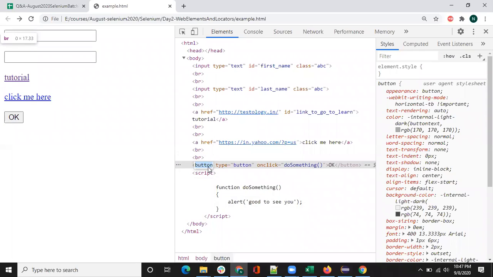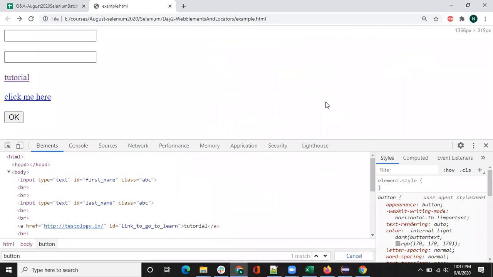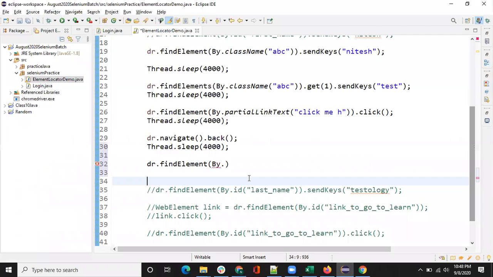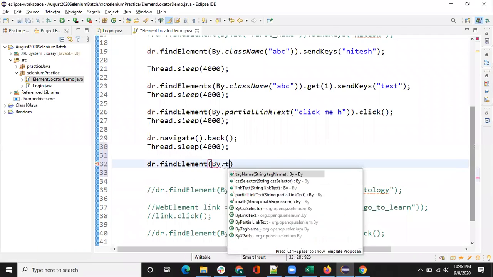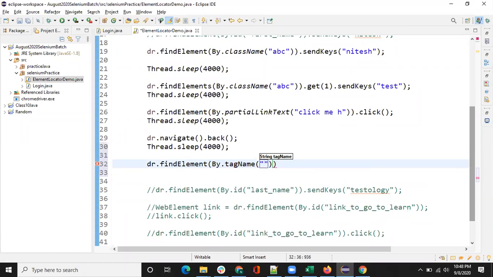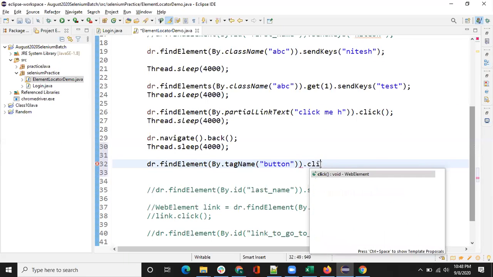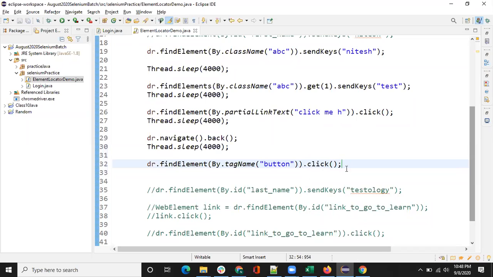How to check there is no other button? Do a Control F, same pattern, like if you want to check how many times a particular thing is present. So you can simply go there. I have selected button. See here it's saying one match. It's in a very faded way, but if you see here, it is showing button, one match. So I can use it as a tag name locator technique. So I'll write By dot tagName. Here I'll say button dot click, that will click on that alert box.